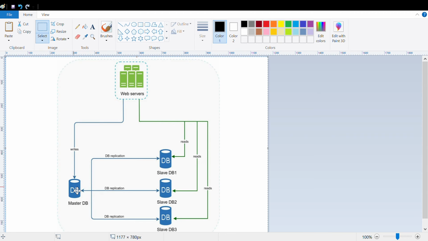The first case: if only one slave is available and it goes offline, what will happen? The read operations will be directed to the master database temporarily. As soon as the issue is found, a new slave database will replace the old one. That is, if there is only one slave database that supports read operations and it goes down, then we will be sending the read requests to the master database temporarily.